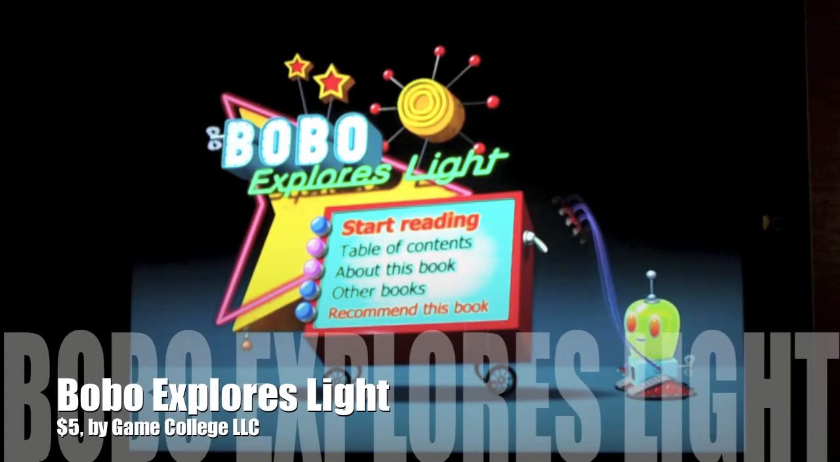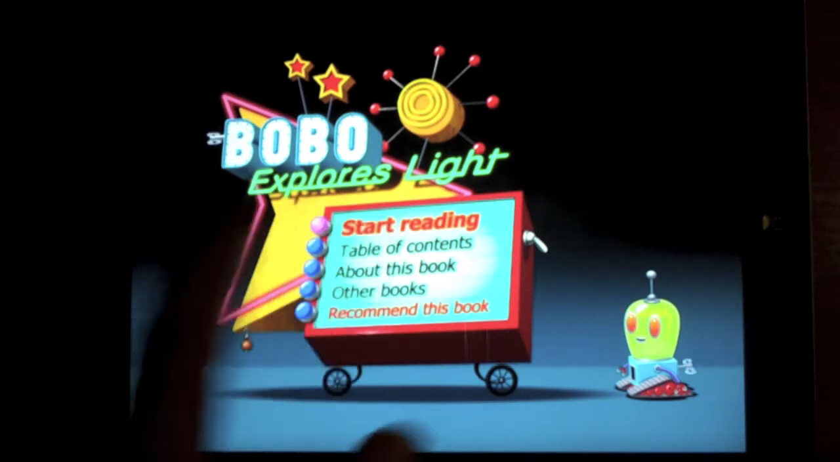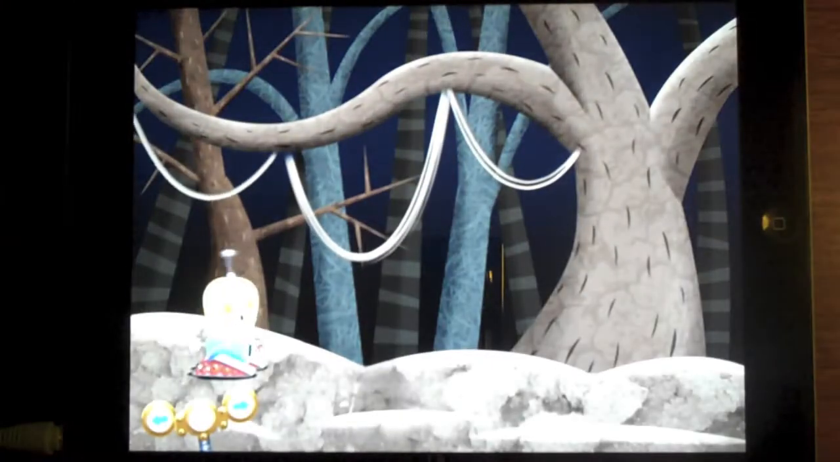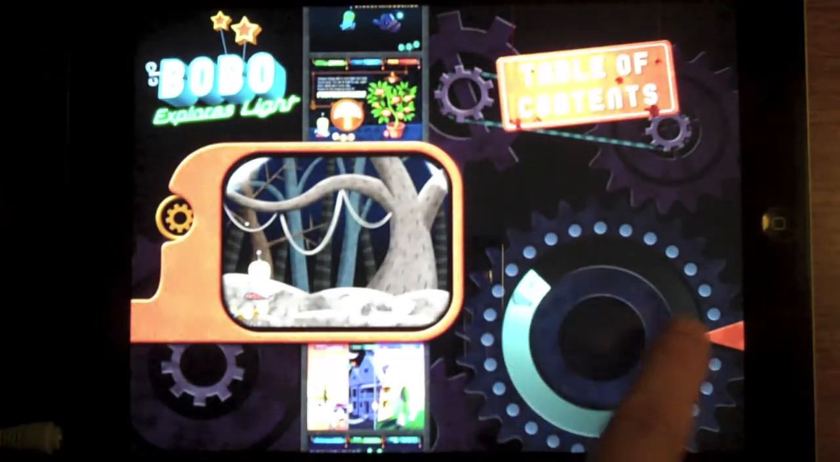Hi, I'm Warren Buckleitner. Today I'm looking at Bobo Explores Light, a wonderful app for letting children experiment with science. In this case, light and light relationships. Let's start out by going to the table of contents.